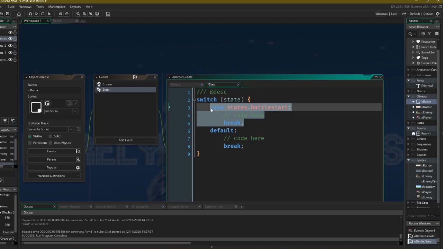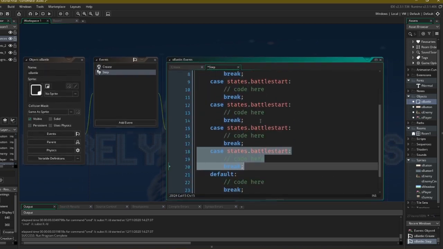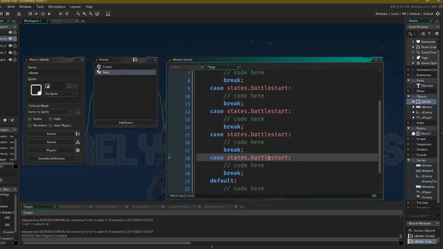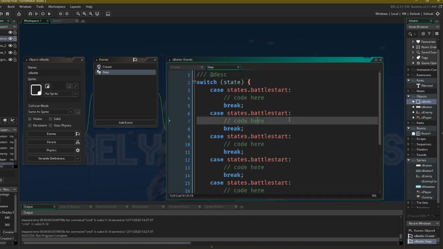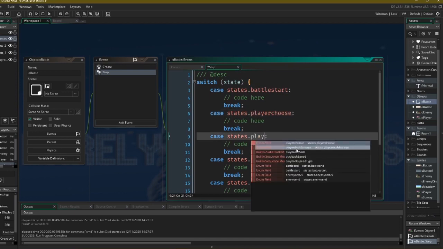And the reason I do that is because, one, it saves a lot of time, but also it keeps me from making errors, which I do frequently with typos and things like that would kill my game. That just prevents all of that. So let's do player choose. Let's fill these all in.